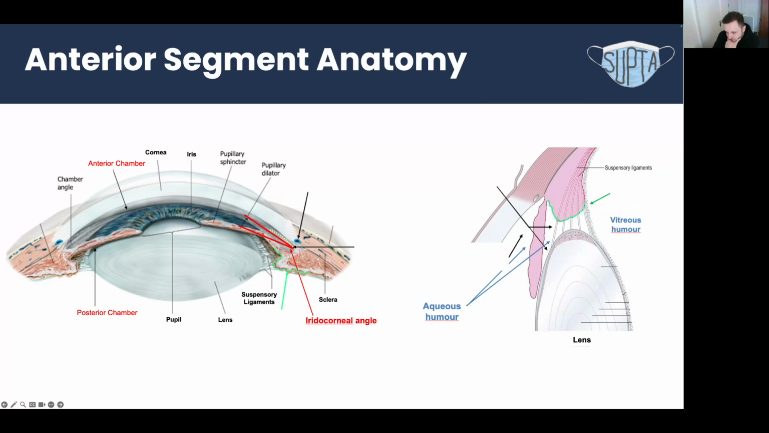What we're interested in here is called the iridocorneal angle. So it's the angle between the cornea and the iris, hence iridocorneal angle. And that's very important for your acute closed angle glaucoma, so we'll talk about that.